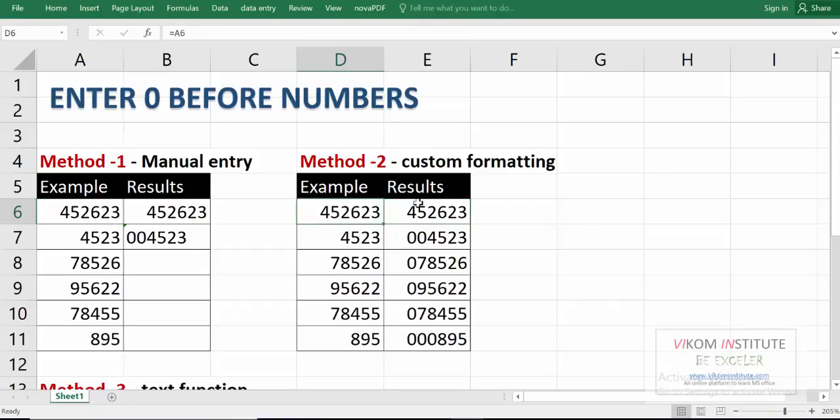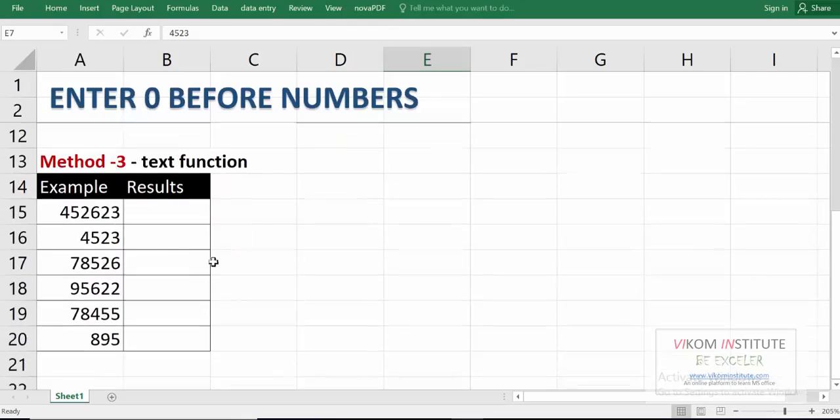See, this is 6 digits, so we have 6 digits over here and we have 6 digits over here, but here we have 4 digits and here we have 6 digits, but in the formula bar you may see 4 digits only. So it has changed only the formatting, not the values. So let's begin with the third example.